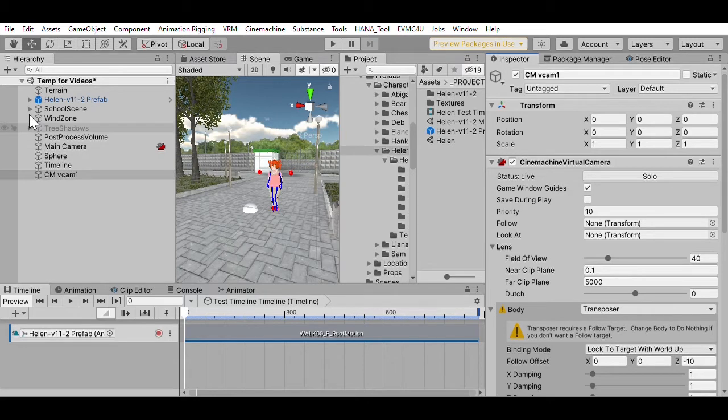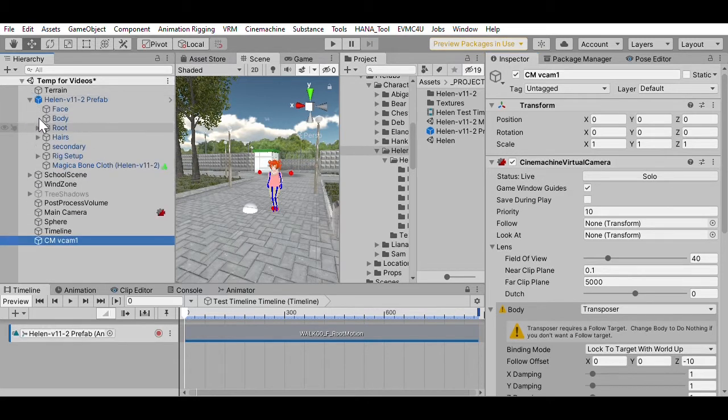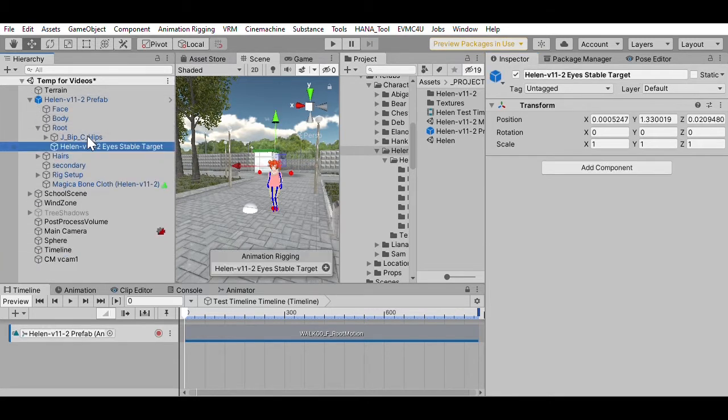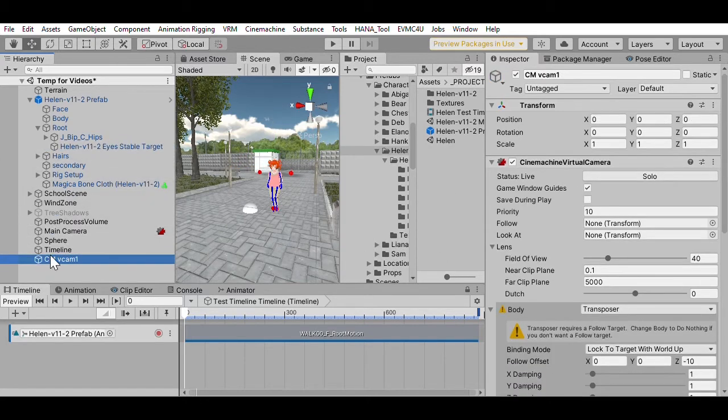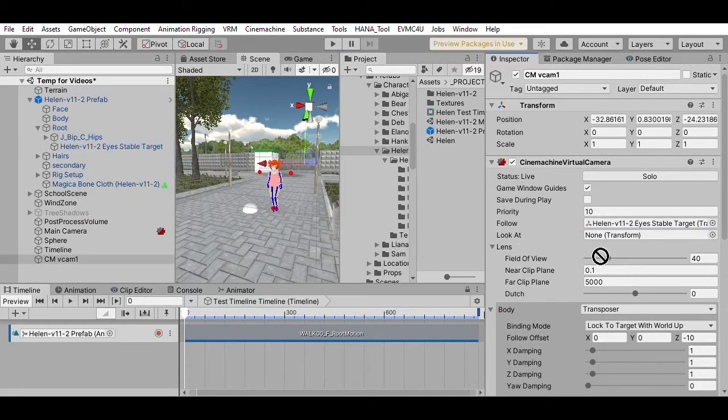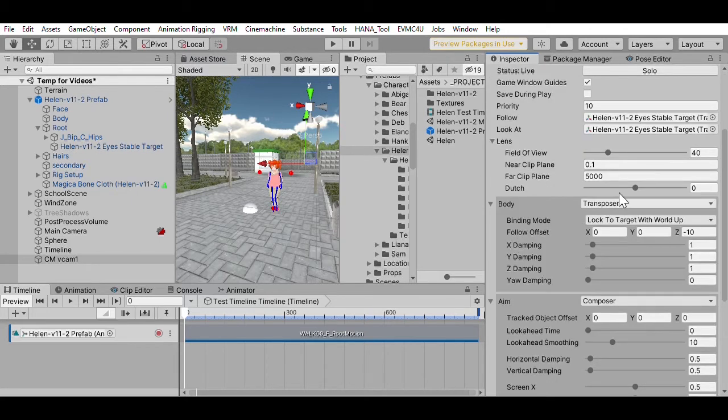But what I've actually done for my characters, because this is so common, is I've created a little object just inside, and it's basically the root, and I've moved it up to where her eye level is. And so this is just a convenient handle. So if I come across to the virtual camera object, I can drag this. I'm going to follow this position, and I'm going to look at this position. So I'm looking at the same thing, which is right between her eyes.